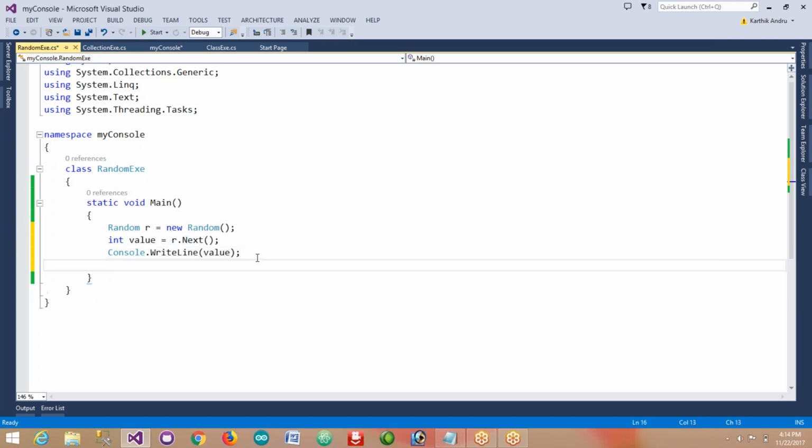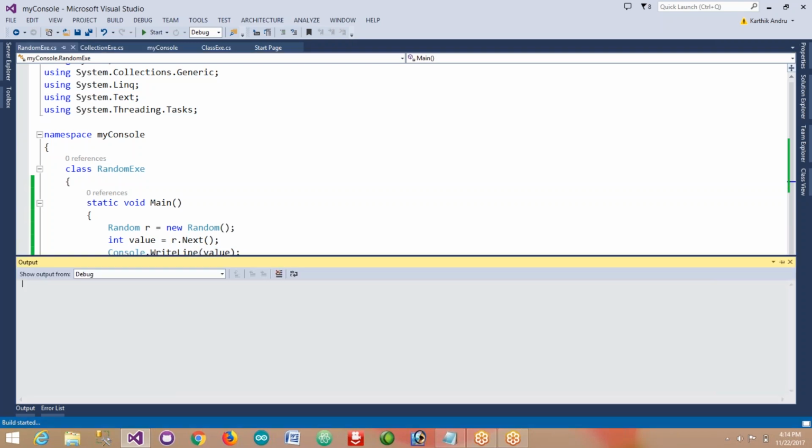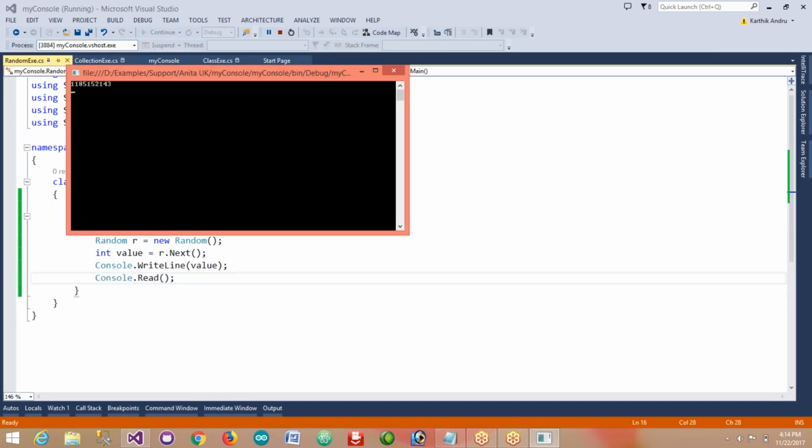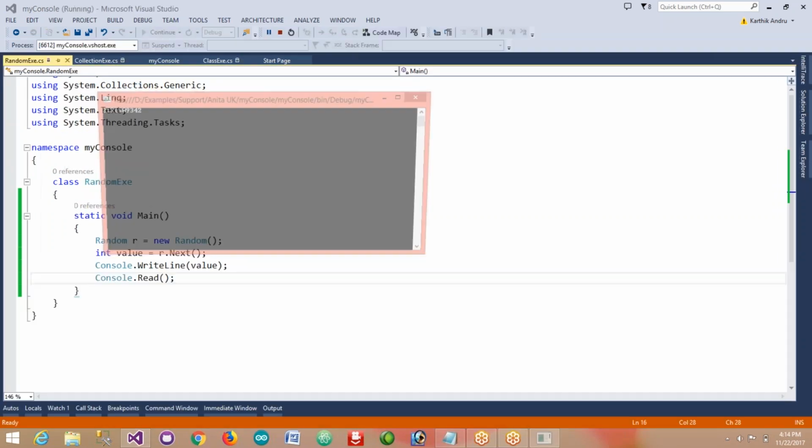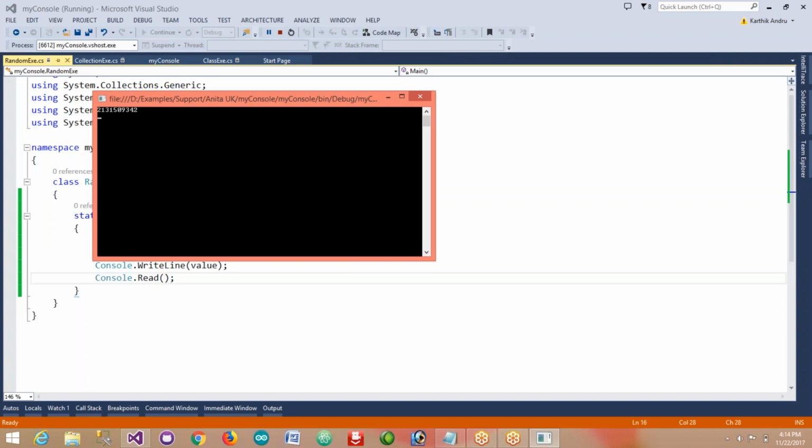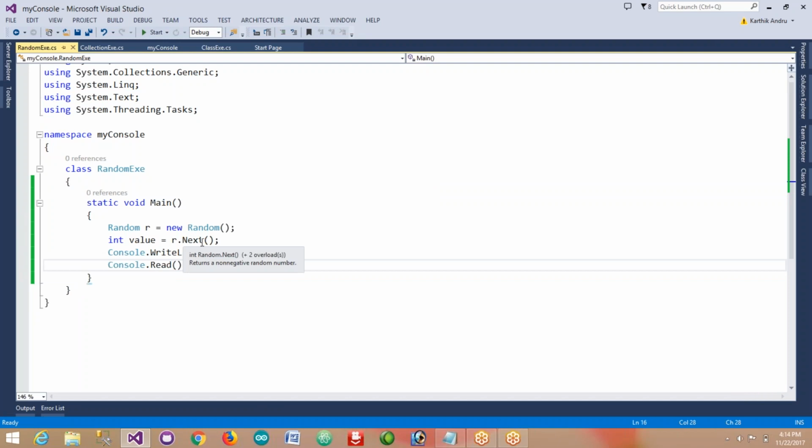To keep the screen, use Console.Read here and run. You will get the random value. This is the random value. Next time if you run, you get another value. It picks some random value, but it is a non-negative value. Got it? Now this is the first method.